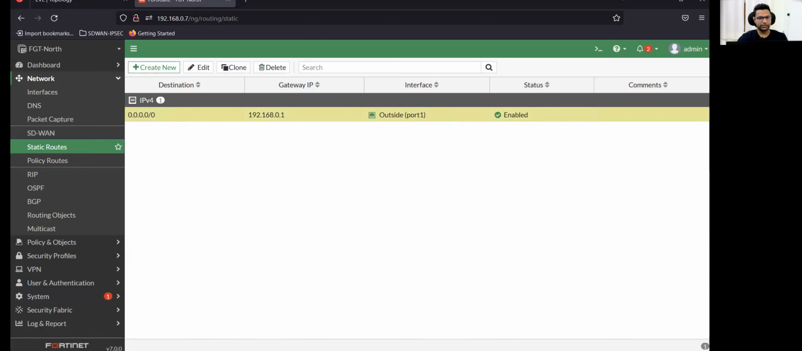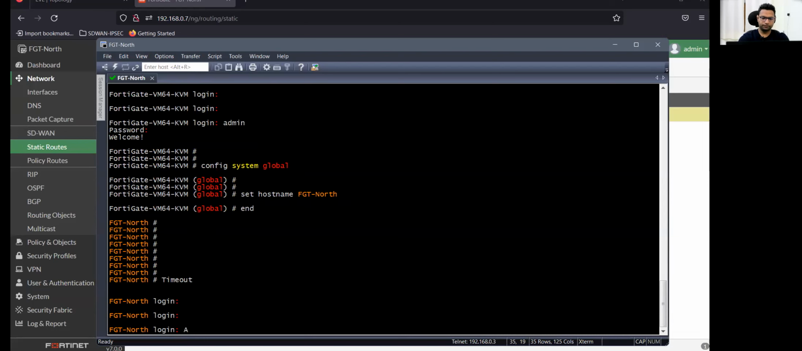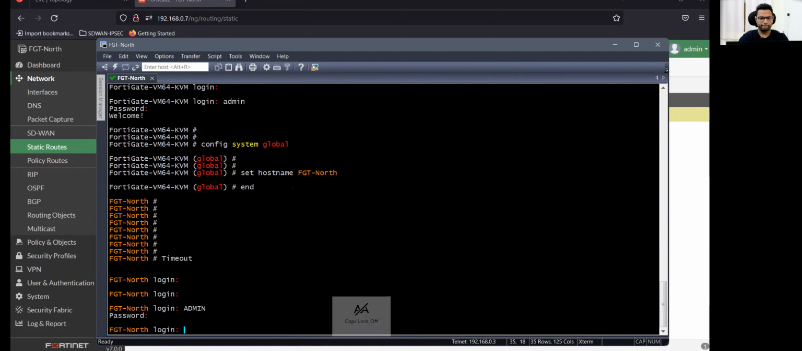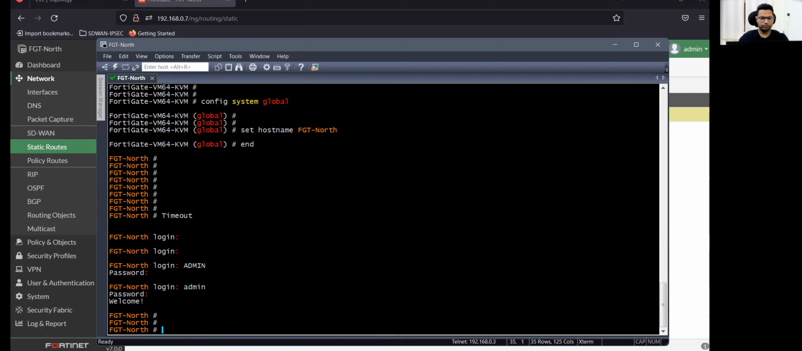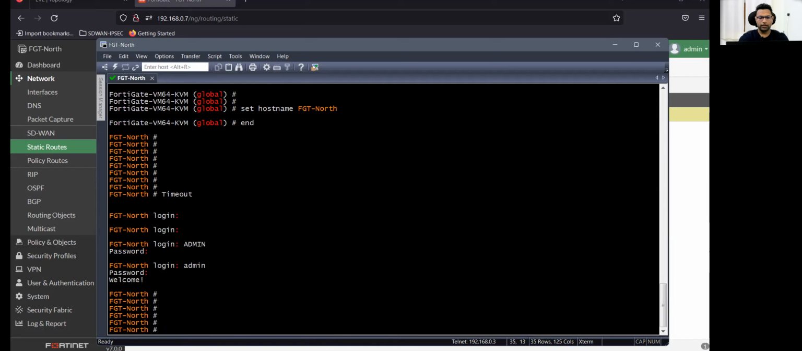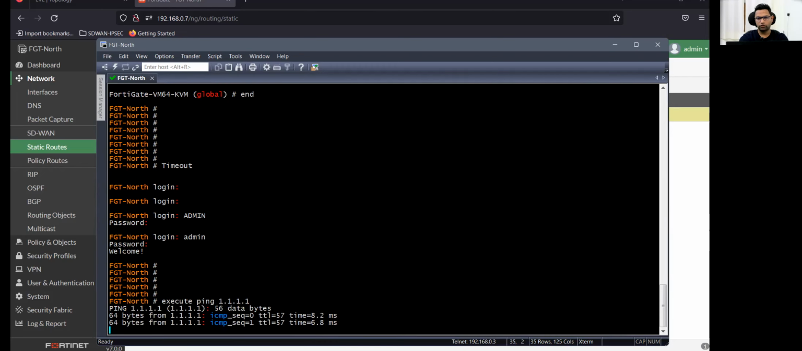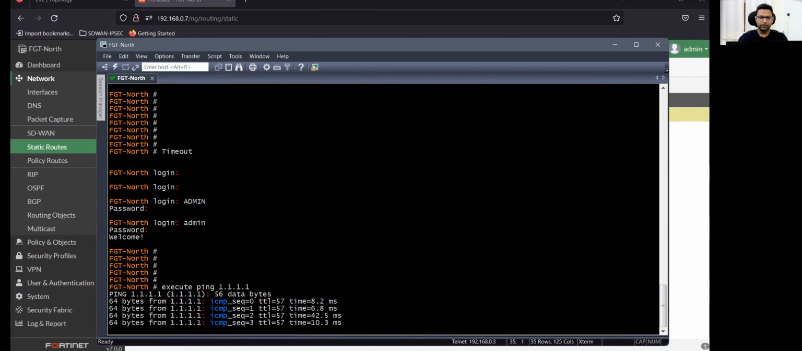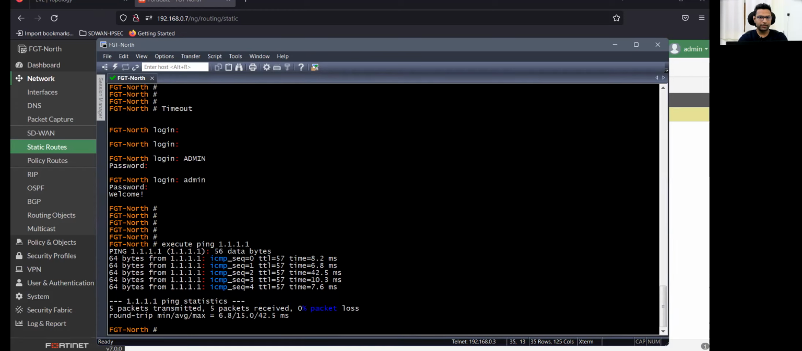Now, how will I check this? I log in with admin and password. There's a command called execute, and I'll say ping, and I'll say the Google DNS server, which is 1.1.1.1, hit enter, and there you go. So I do have the connectivity. Now this just shows me that I have layer 3 connectivity.